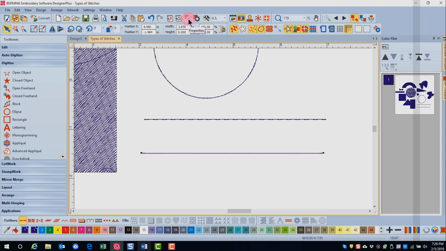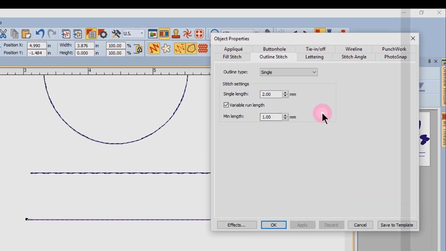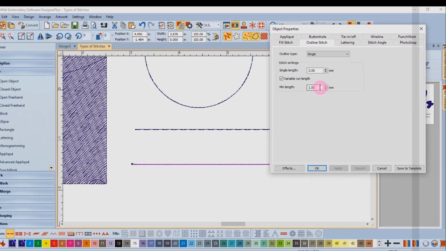To change the properties, open Object Properties. Reduce the stitch length to go around tight, sharp curves. A longer stitch length can be used to mimic redwork. If variable run length is checked, shorter stitches are created around tighter curves. The minimum length of a stitch can also be adjusted.